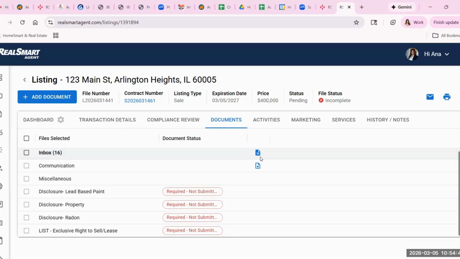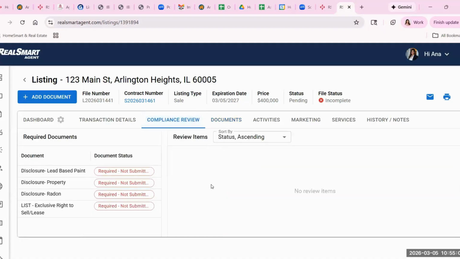However, I don't need a lead disclosure for a house that was built in 2006. So if I don't upload it, it's still going to say required here. So don't freak out on that. The compliance review notes are going to say LBP not required, house was built in 2006. As long as that says there and they understand that that house doesn't require an LBP, then you're okay.